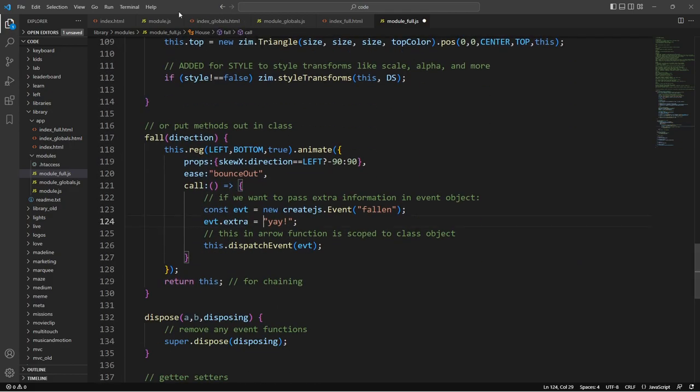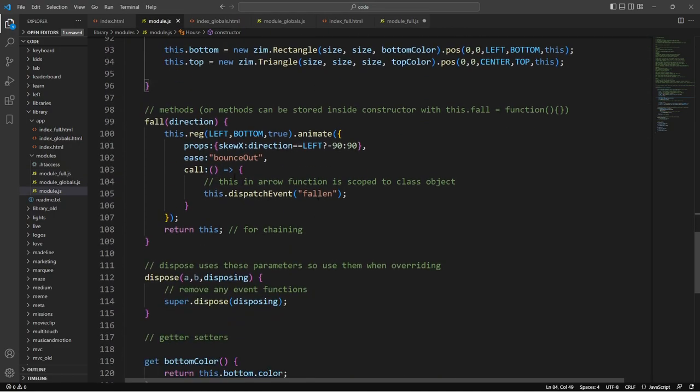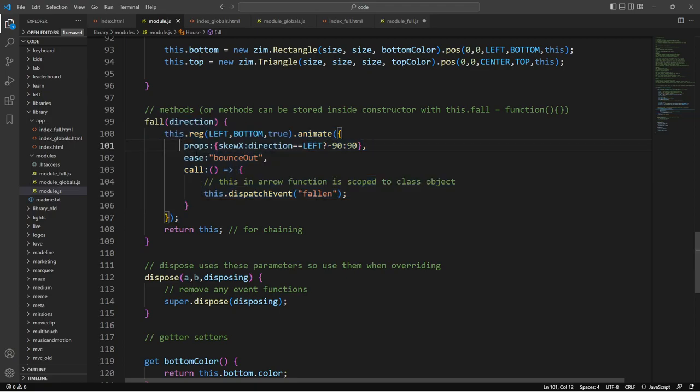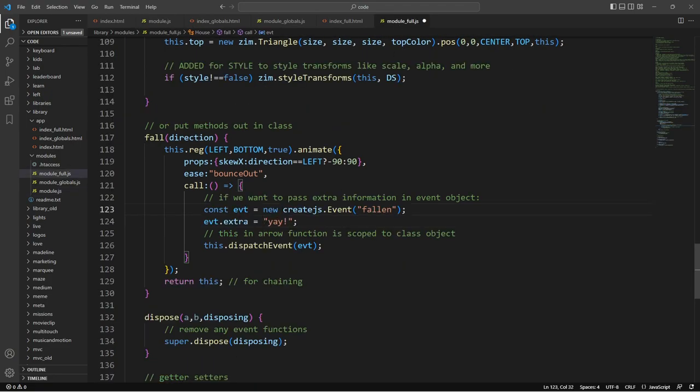So in the last one we took a look at, we saw the event right here where we just dispatched fallen. So once we finished falling, we've animated down. Once we finish falling, we dispatch it's fallen. In this one, we've added custom information along with the falling. So to do that, we make a new createjs Event, and we pass in fallen. We store that in a variable event, and then we can add things onto that object. So add extra, or whatever word you want to use there. This is kind of how e.target is done, or e.keyCode, etc. But that's already been done for us on the various types of events.